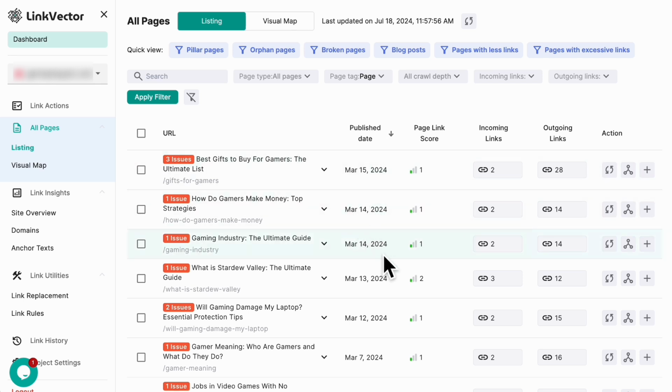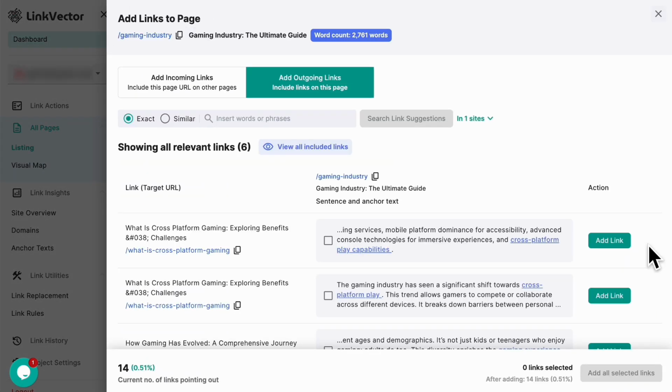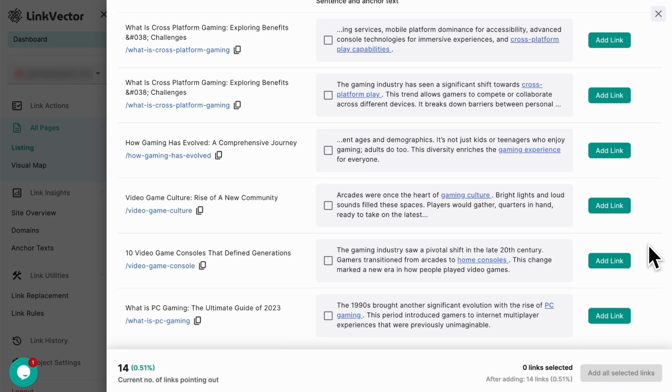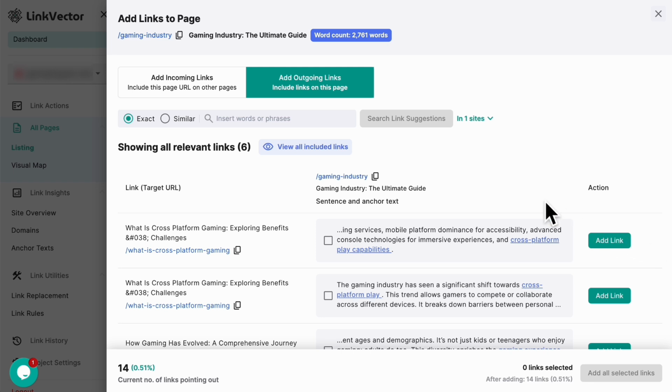Now let's say you just published a new blog post and want to add internal links. You want to link from the new content to older content and from older content to the new content. First, click on the plus button under the action column. A window will slide in from the right, showing all the internal link suggestions. Choose Add Outgoing Links to add links from this page to other pages, like older content. Choose Add Incoming Links to link from other pages to this page. For example, updating older content to link to the new content.